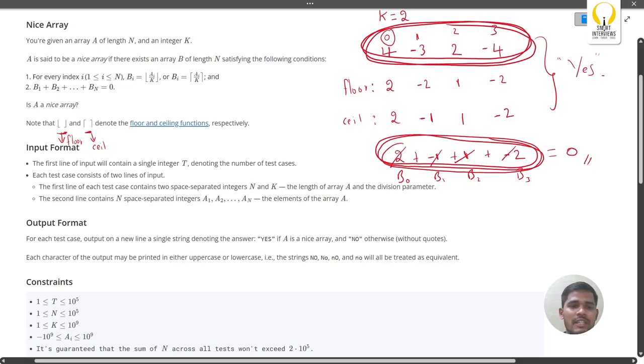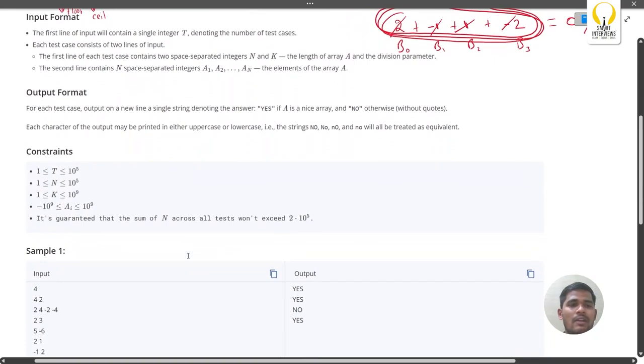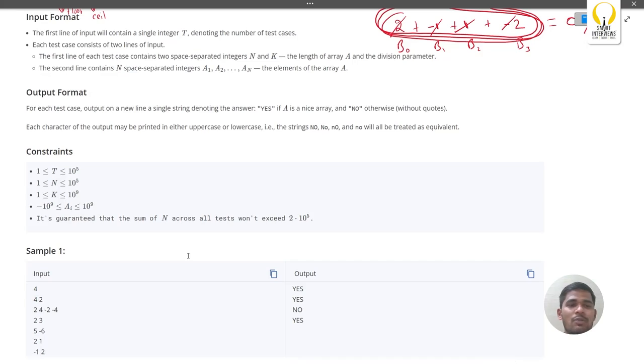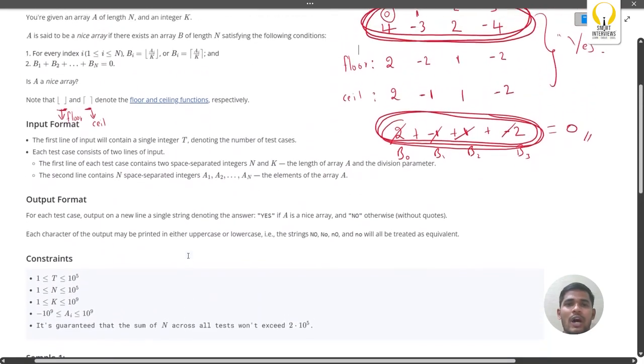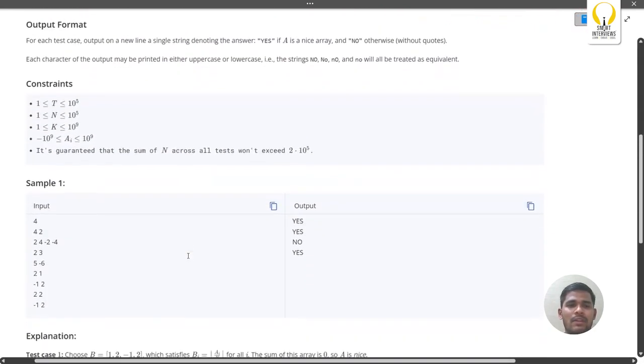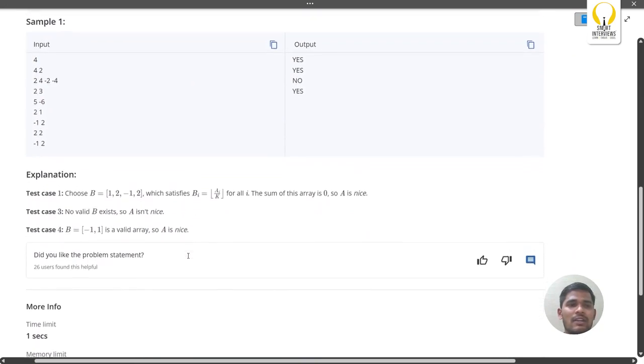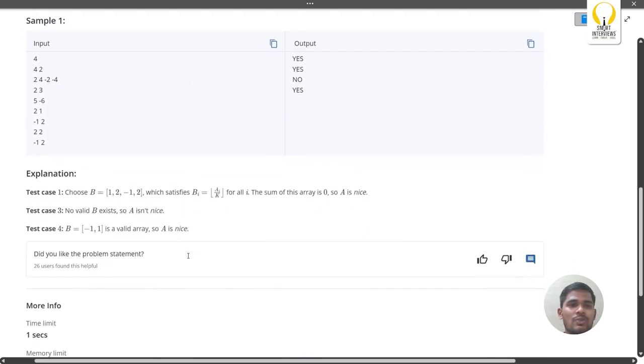If you see the constraints, t can go up to 10 to the power of 5. The size of the array is 10 to the power of 5. And the k size can go from 1 up to 10 to the power of 9. Array elements range from -10 to the power of 9 to +10 to the power of 9. I hope the problem statement is clear. Pause the video and think of all the possible solutions. Let's take the first sample test case. You have 2, 4, -2 and -4.